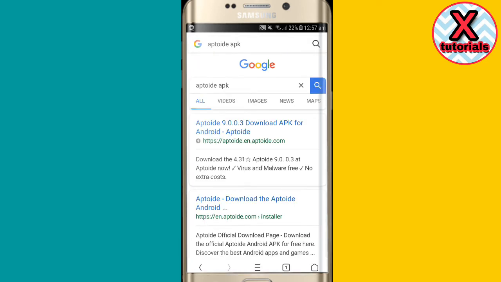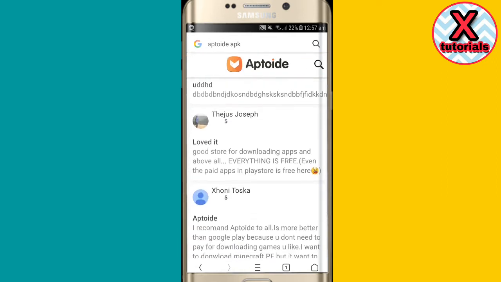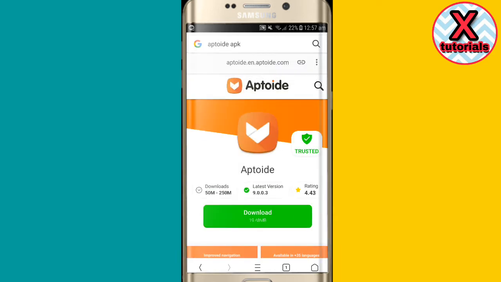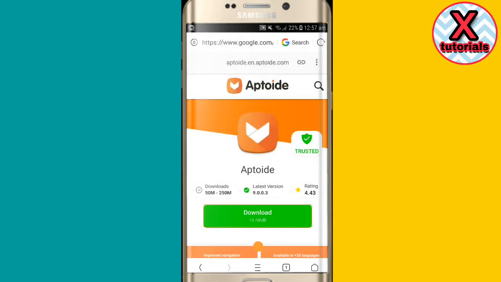After you type apk and search it, the first option you will see, you have to click on it and this page will appear. What you have to do is simply click on the download button, the green button you can see. When you click on it, this page will appear and you have to download it.